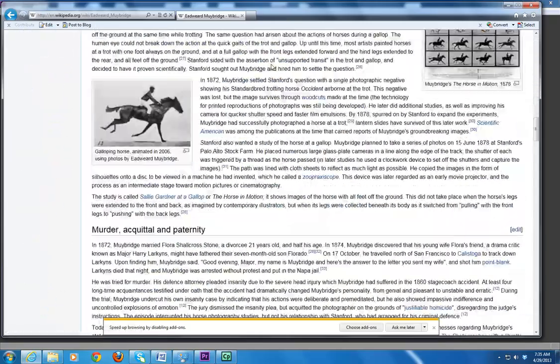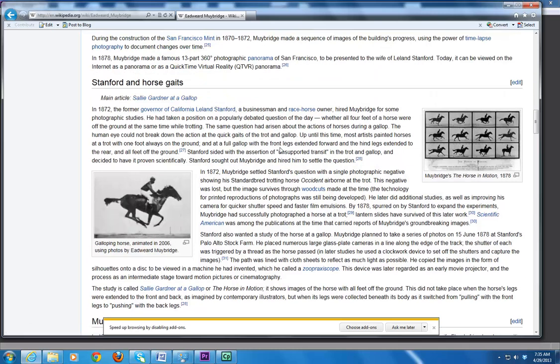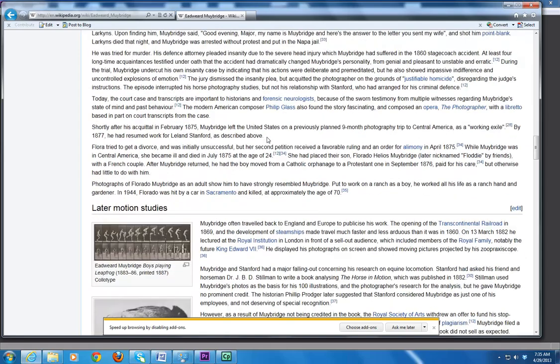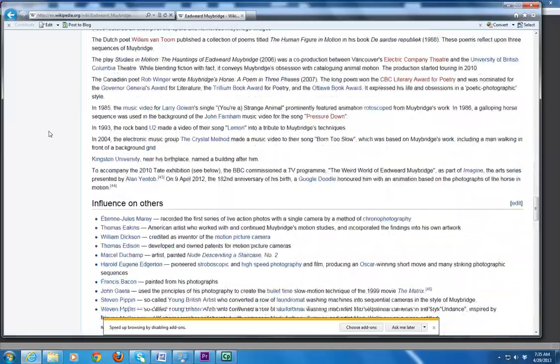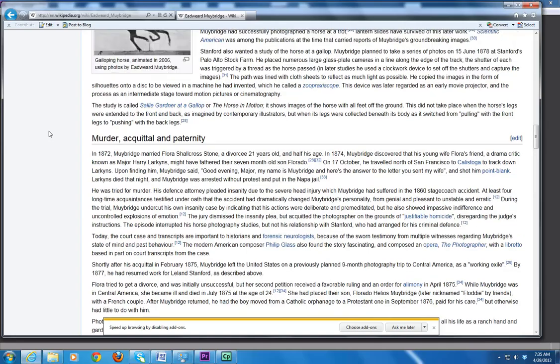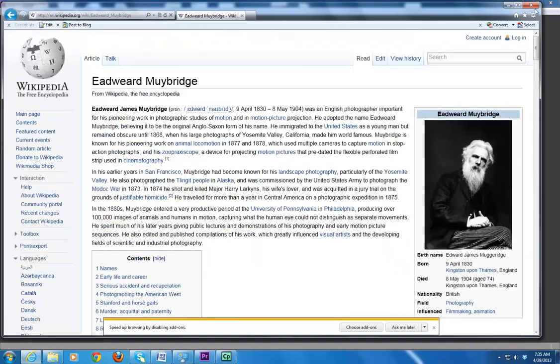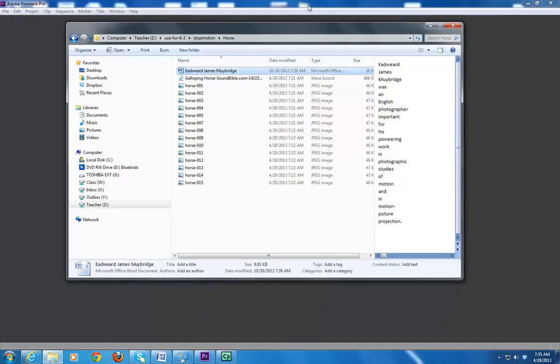photos that he took. Before he did motion, he did things like landscape photography, and he was quite a famous photographer at the time. And then the U.S. government decided to hire him to do motion studies. So you can check out his page, find out a little more information about him. So let's get into it here.